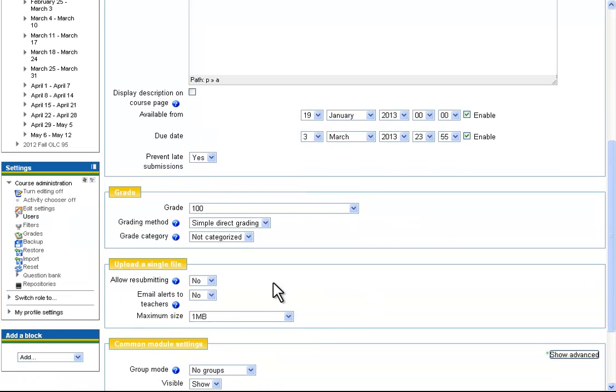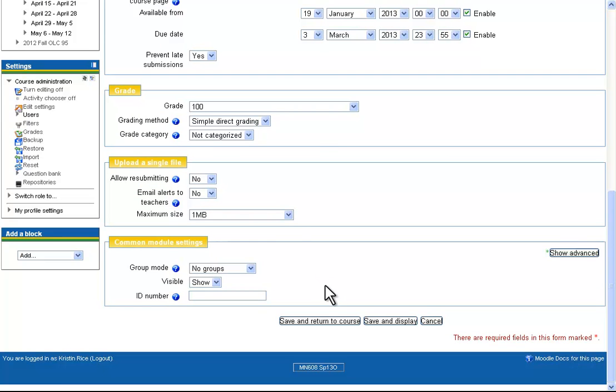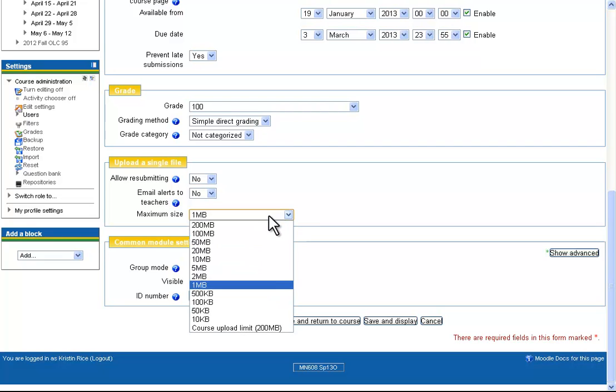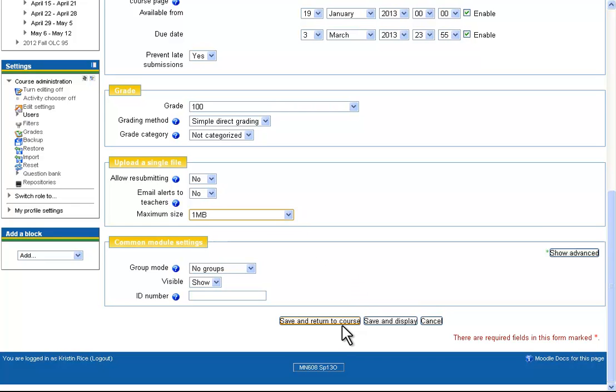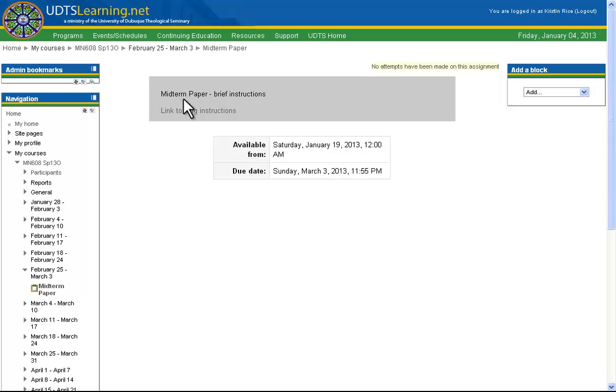So you can set all of these other things, maximum size, pay attention to that. If they have to fill out some kind of a PowerPoint or publish a report and it's going to be larger than 1 megabyte, make sure you bump that up, or if you have any questions about that, just let me know. Go ahead and click Save and Display so that you can see your work, and you should be able to see, and the link to long instructions is there, so you can click on that.